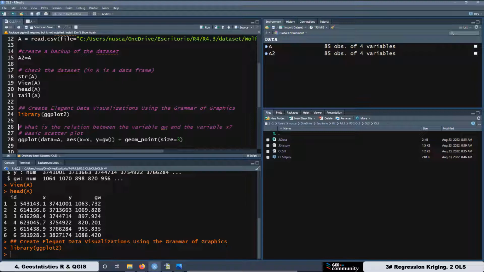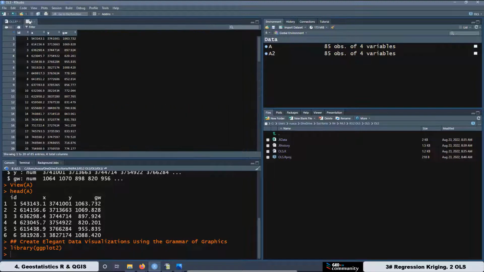Then I'm going to see what is the relation between the variable groundwater and the variable X. I'm going to do a basic scatter plot, and I'm going to use the ggplot. Then with this script, I'm putting here the data set. I'm putting here what we want to see at the X axis, and also what we want to see at the Y axis. And also for the plot, I want a geometry that is going to be points with this size. Remember that all the variables here are in meters, the UTM are in meters, and the groundwater elevation is also in meters.